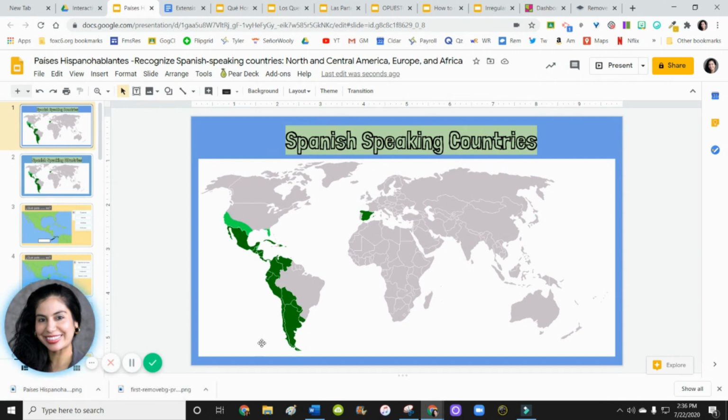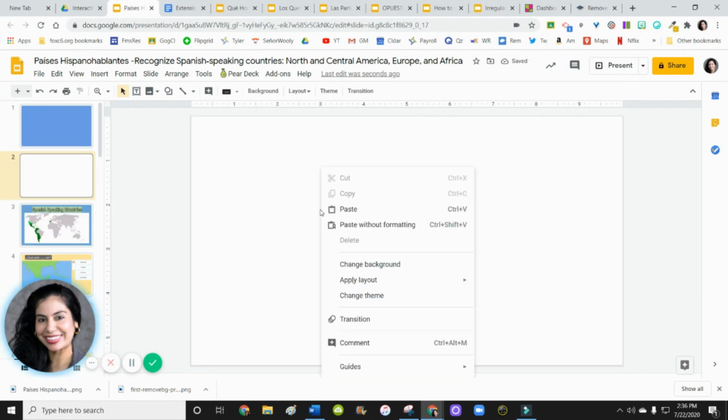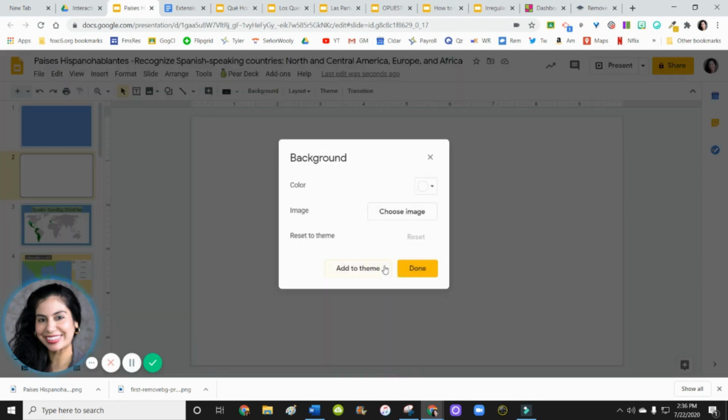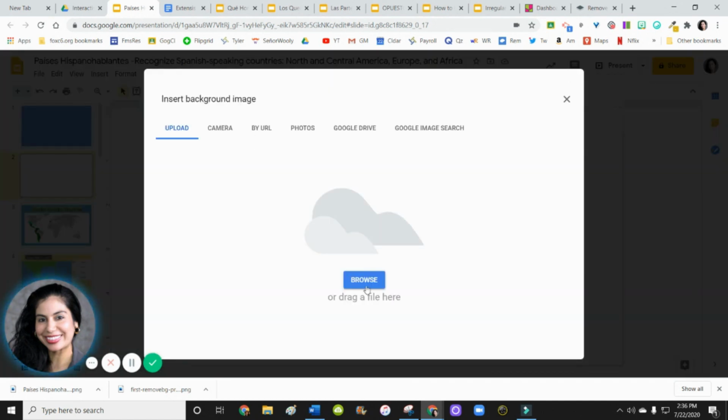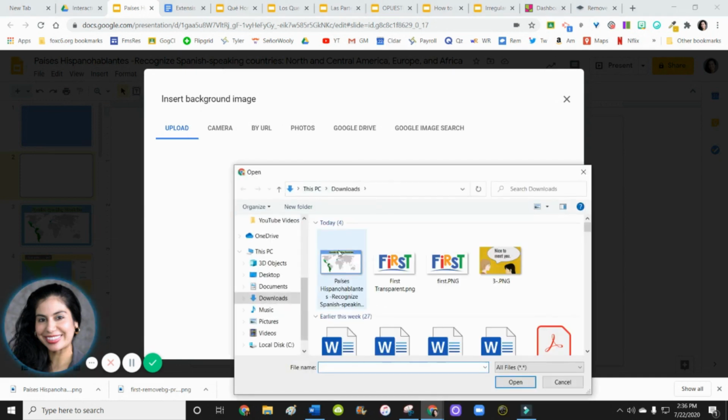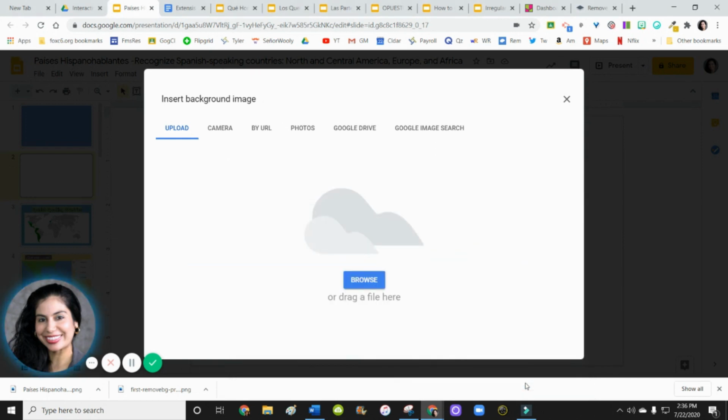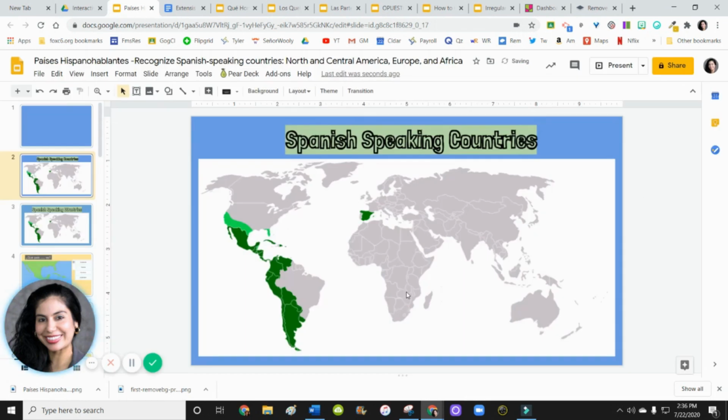So now I am going to clear all of this. And then I'm going to right click, and I'm going to say change background, and then I'm going to choose an image, and then I'm going to go browse, and here upload, and then browse because it's in my computer, and it's right here. It got downloaded into my downloads file. I'm going to click OK, and now I have that image as a picture, so my students cannot mess with it.